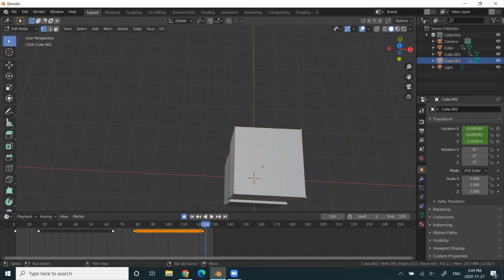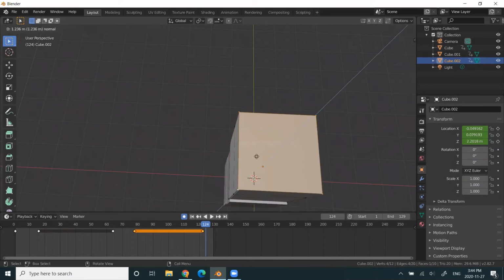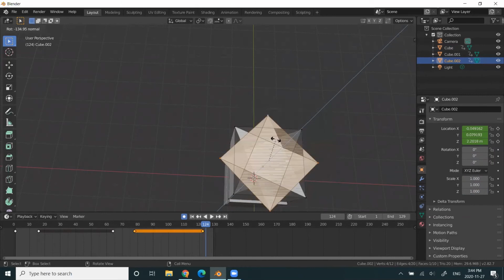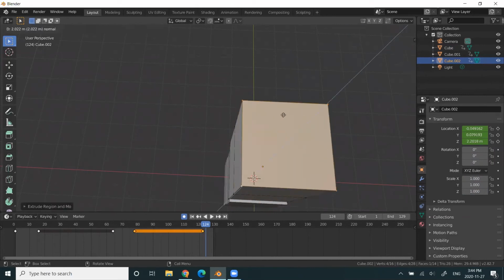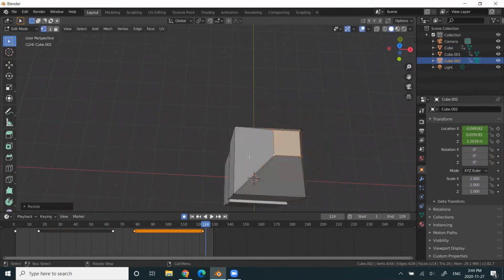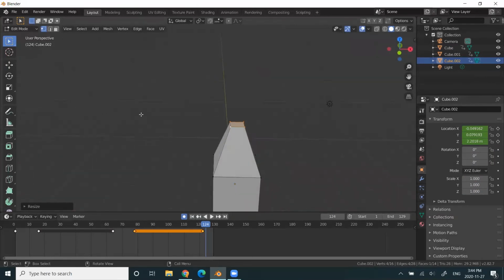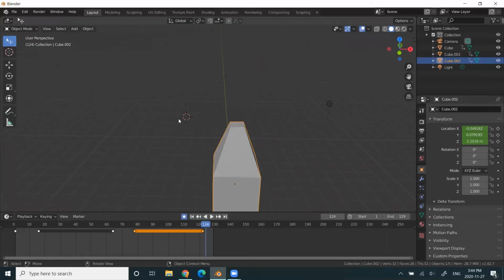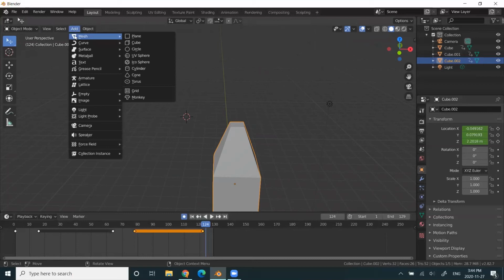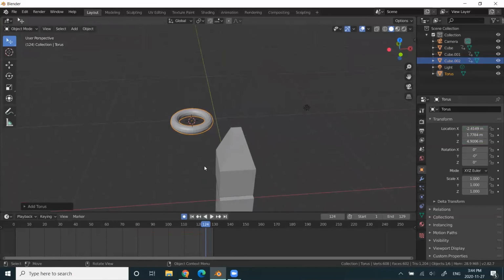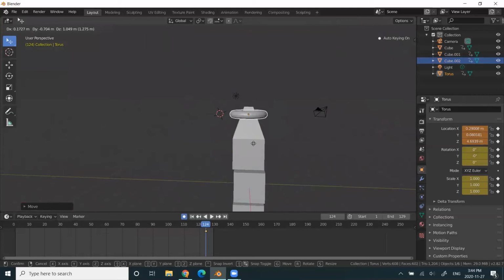Okay. Awesome. And let's see if we can create, okay, cool, a torus. So this is what you're talking about, really roughly?